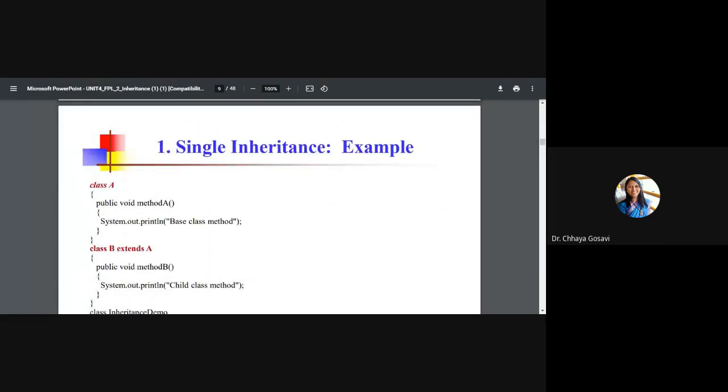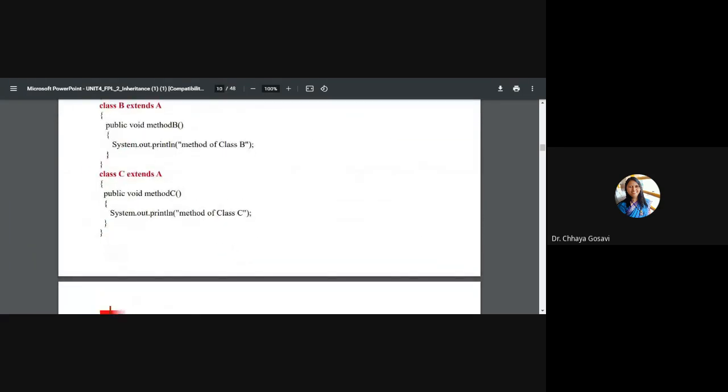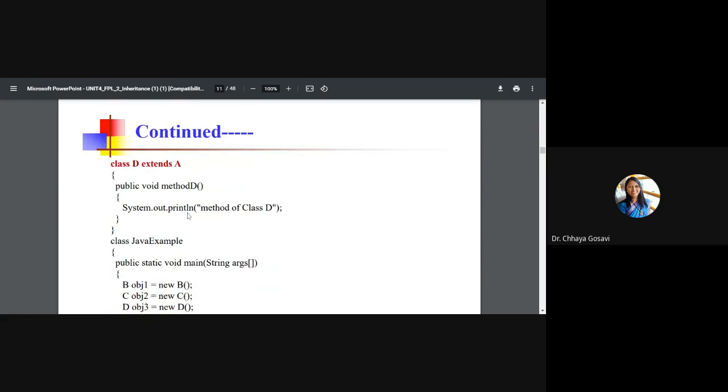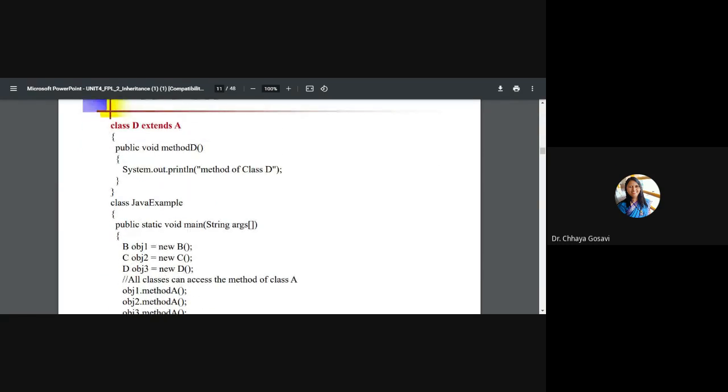So class A is parent, it has the base class method. Class B has a child class method, and this is the method of class C. So here we can create objects of class A, B, and C. Class D is also extending A. So there are three children of class A. Class A is the main class, the base class, and it has three children, B, C, and D.